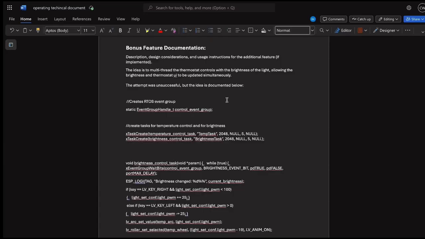Unfortunately, I wasn't able to get the bonus feature fully implemented by the end of the project, but I thought it was important to still go over the documentation and the approach that we took here. So the idea is similar to before.